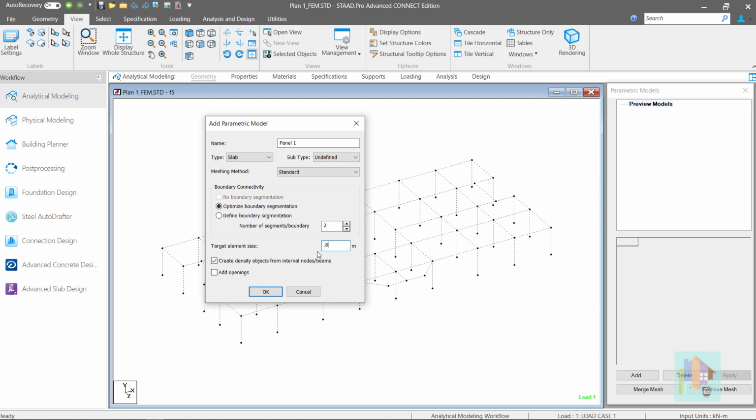For first trial, don't provide a smaller value. We can check and rectify the mesh density later, so I'll start with a larger value. The next input is very important. If we want to consider internal nodes and members during mesh generation, then we need to select this option.